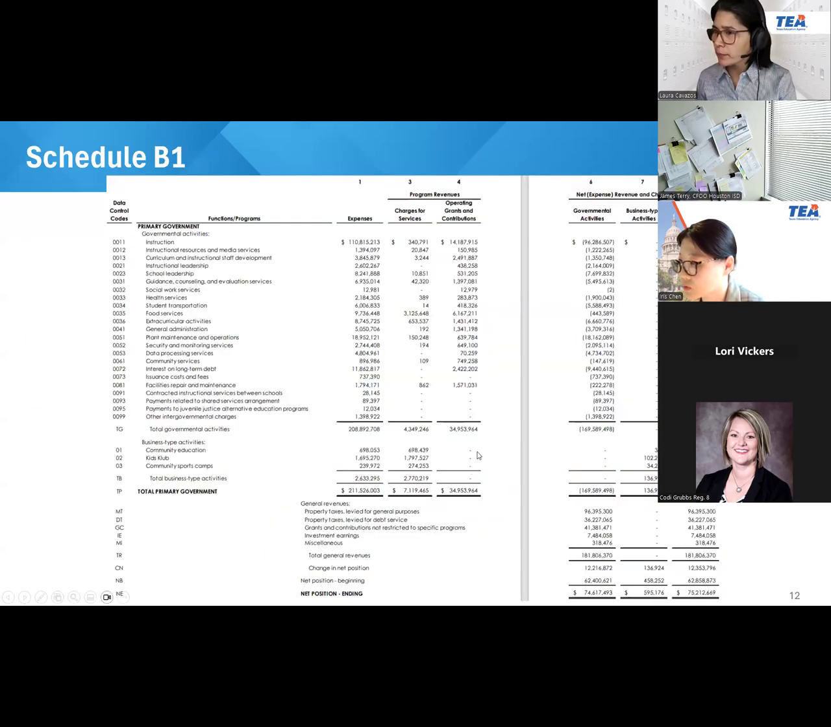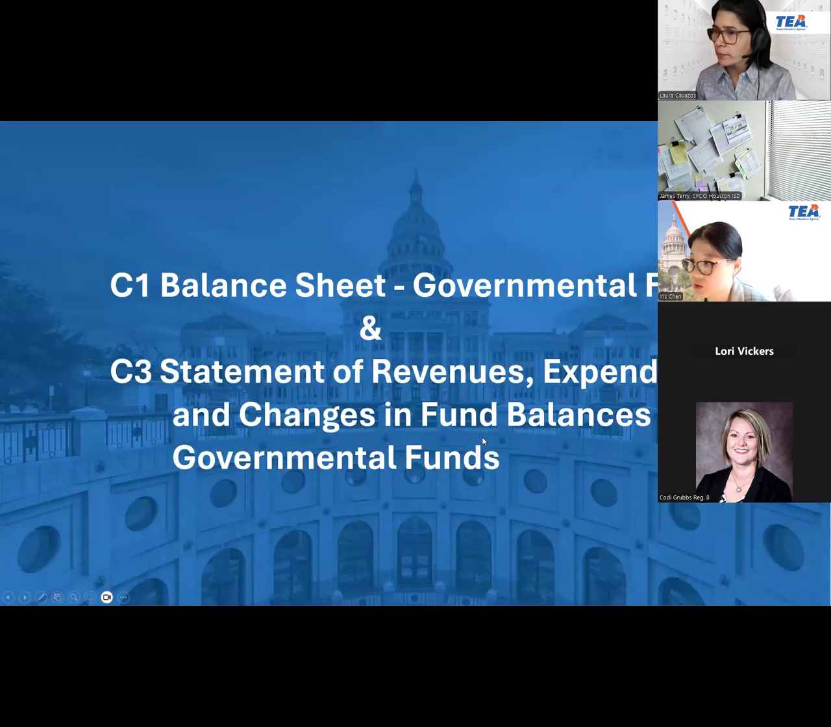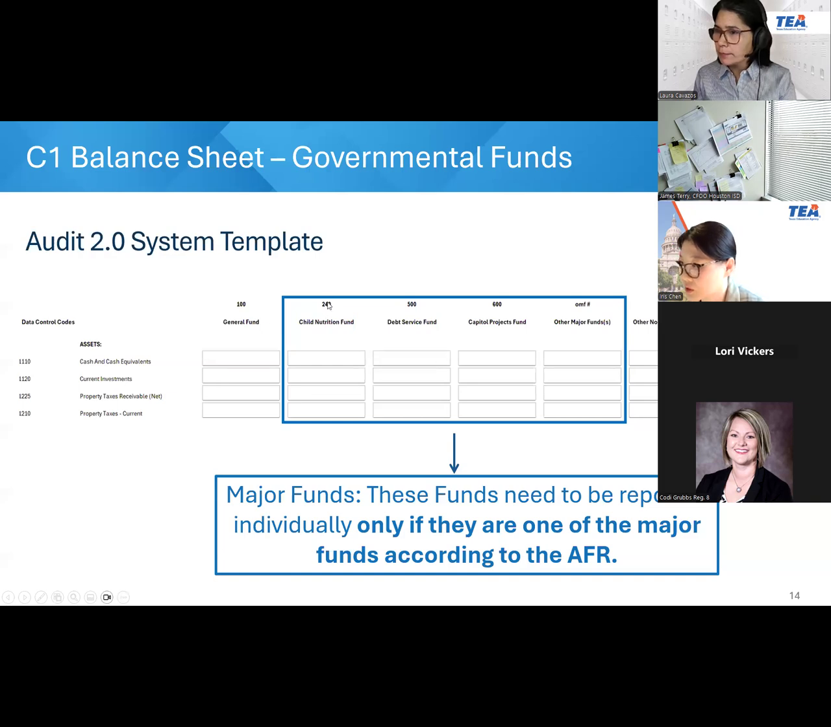So the C1 schedule has a bigger change from the prior year. You can see that there are major funds here, the 240, 500, 600. In the prior year, we had only 2 digits for the fund. This year we use 3 digits for the fund number to follow the fast track.